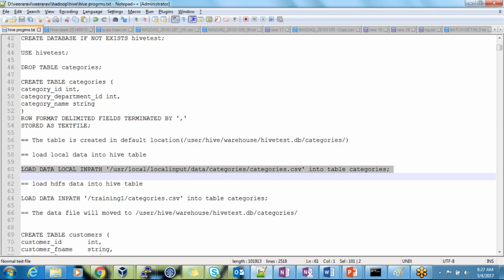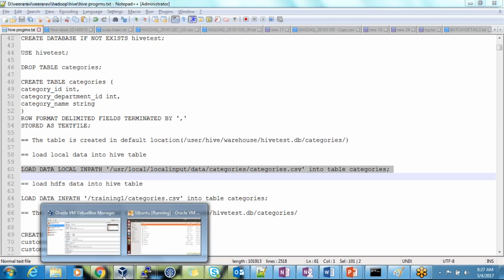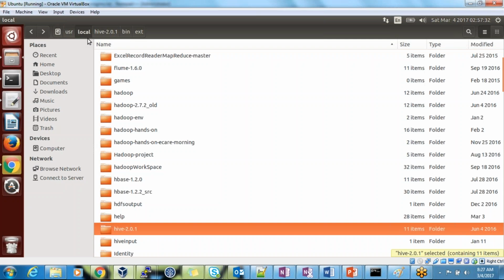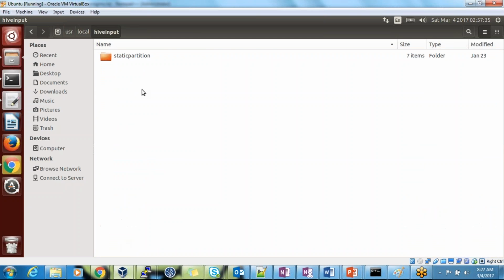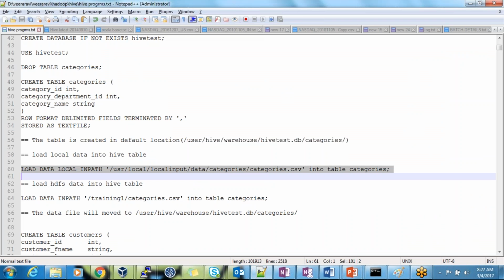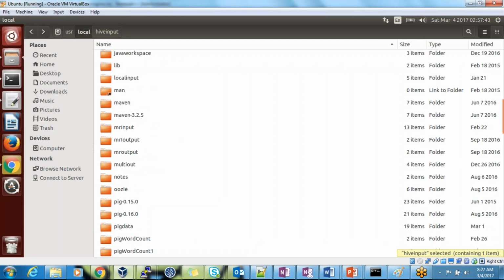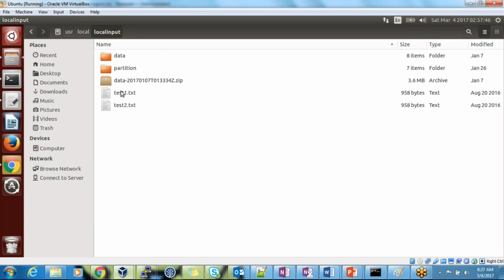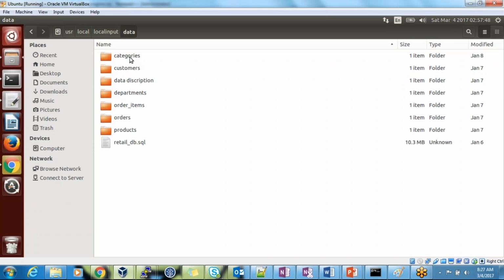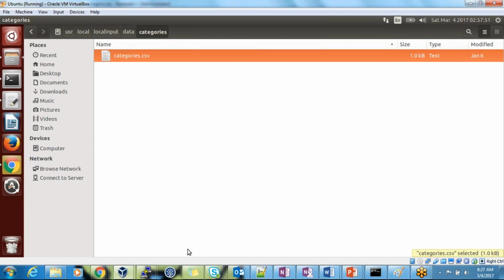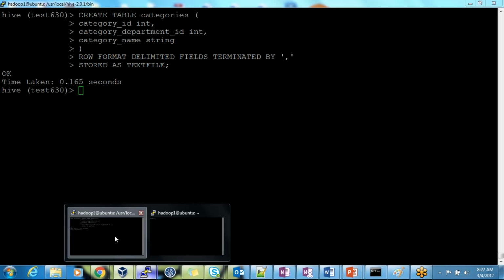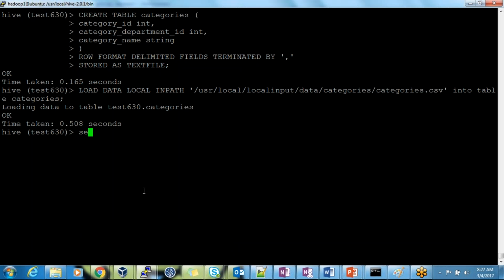Before that, try to check whether the data is available or not. You can go here, /usr/local/input, not Hive input. In that input, the categories data is already available. So let's go ahead and execute this to load the data. The data is loaded. Select star from categories.